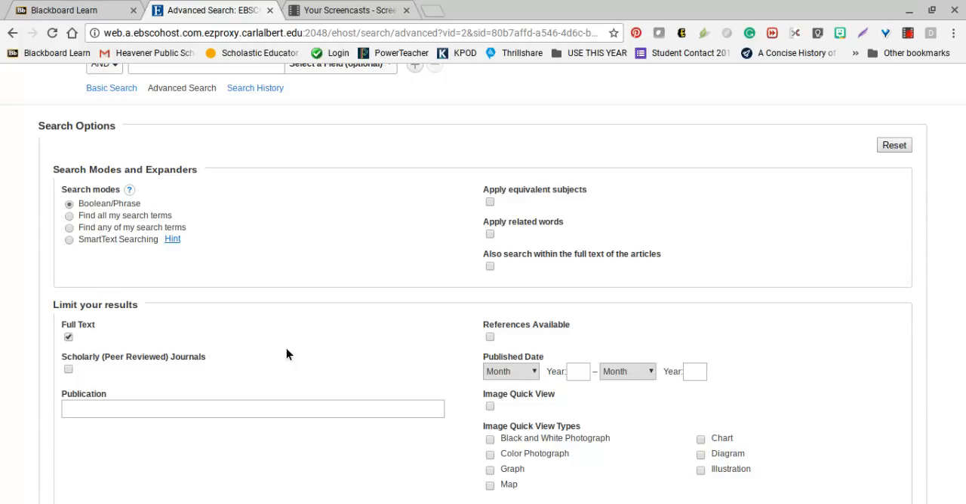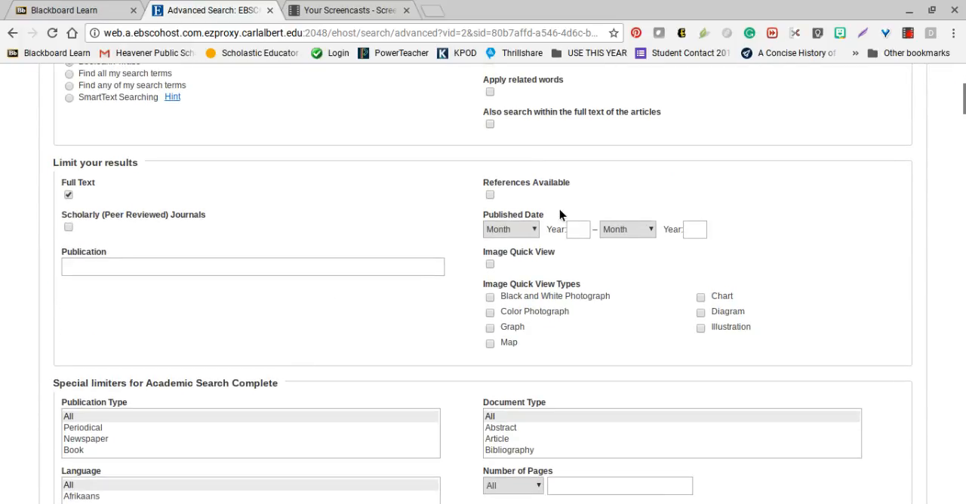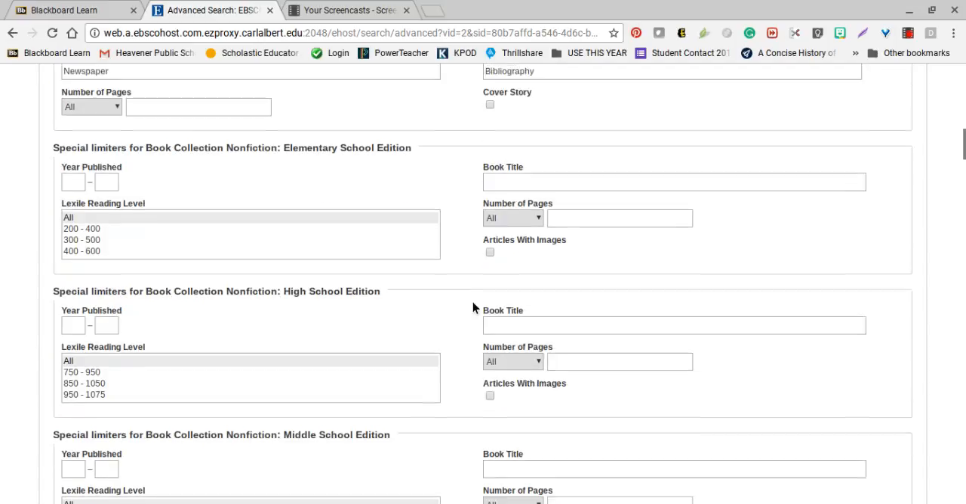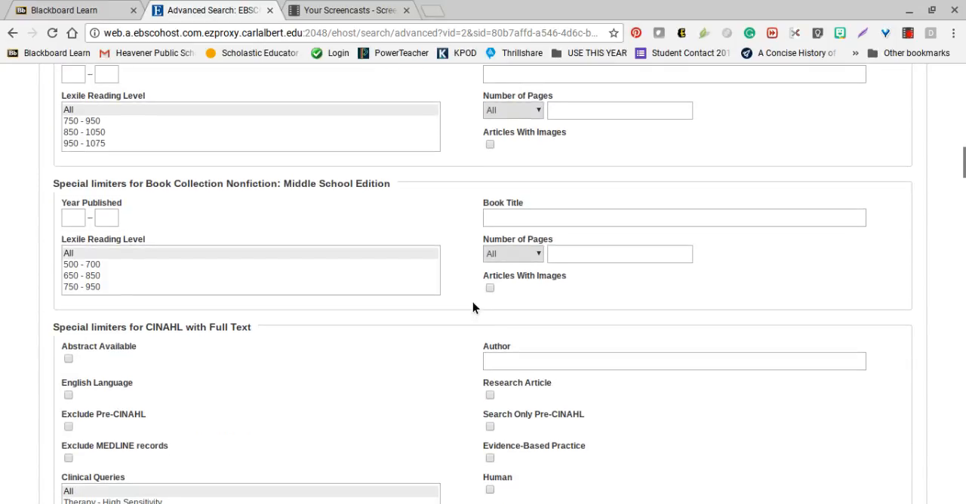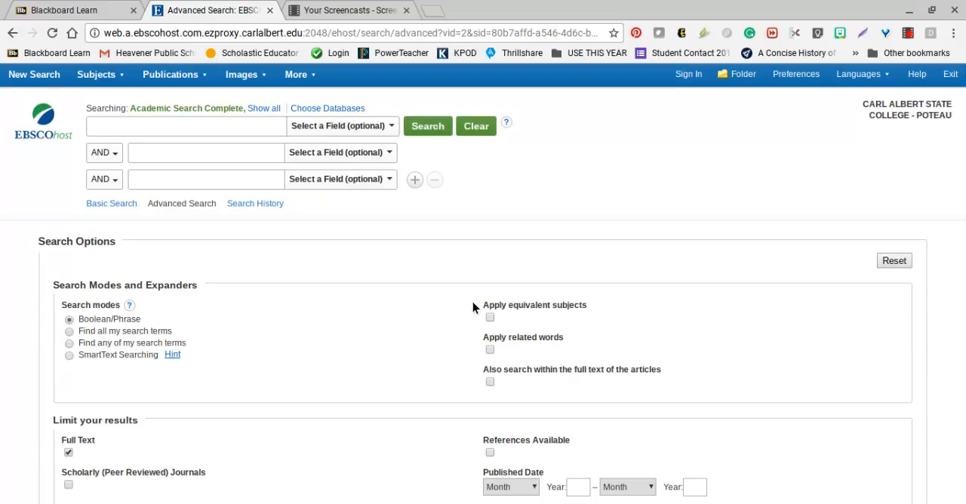You have a few other things here that I think are important. You can limit your dates. So if you want to make sure something is current or relevant, okay. Over here on the published date, you can choose if you want a periodical, a newspaper, a book, so on and so forth. Obviously, you can choose your language, the Lexile level. There's all sorts of limiters on here that are helpful. For the most basic searches, full text is important.